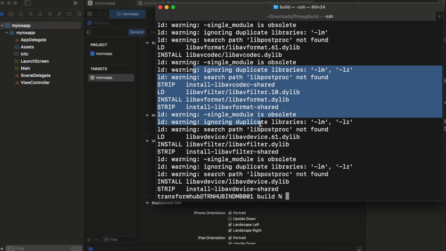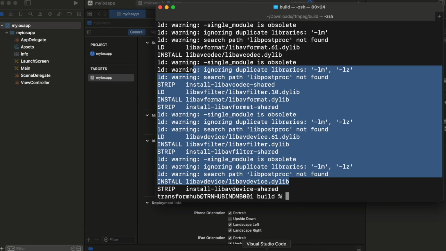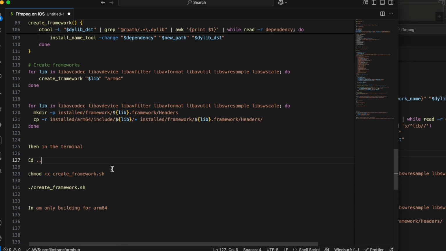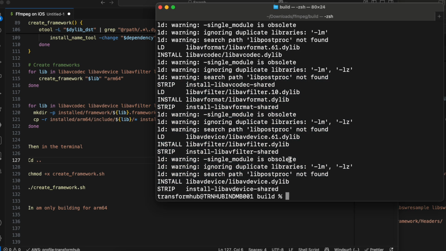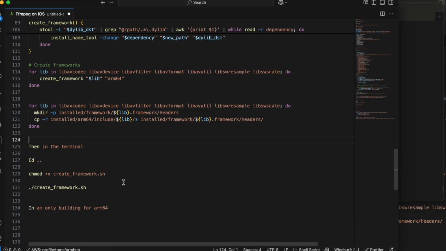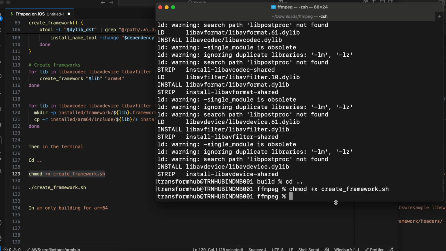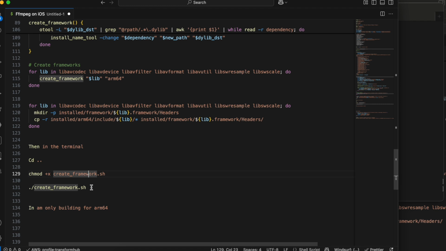Okay, so here you can see this has finished compiling for me. Let's come back to our FFmpeg compilation. Now what we need to do is cd .. and then run this particular command. I'll just copy this and paste it over here. Again, this is related to bash scripting, which I don't really understand.